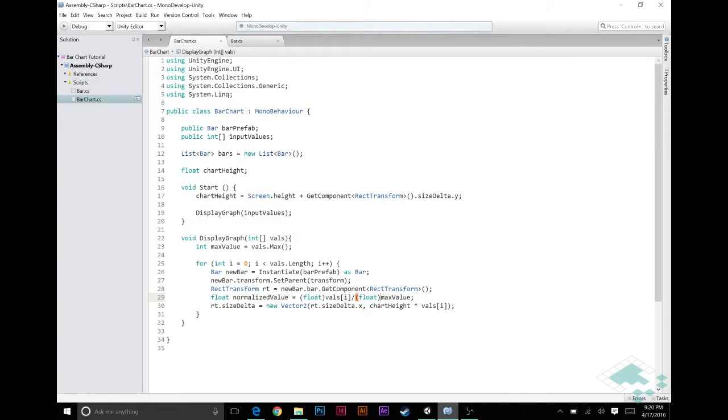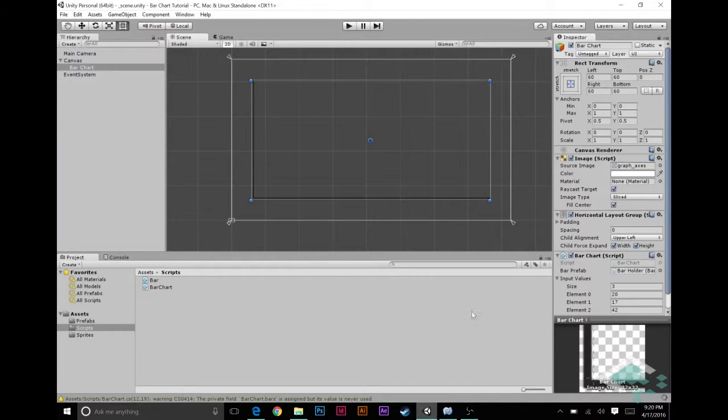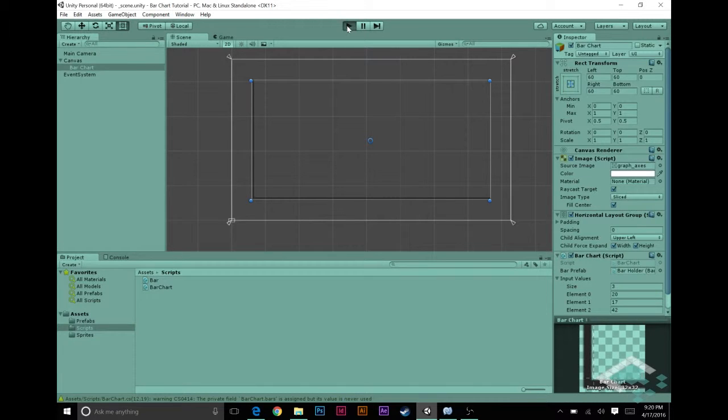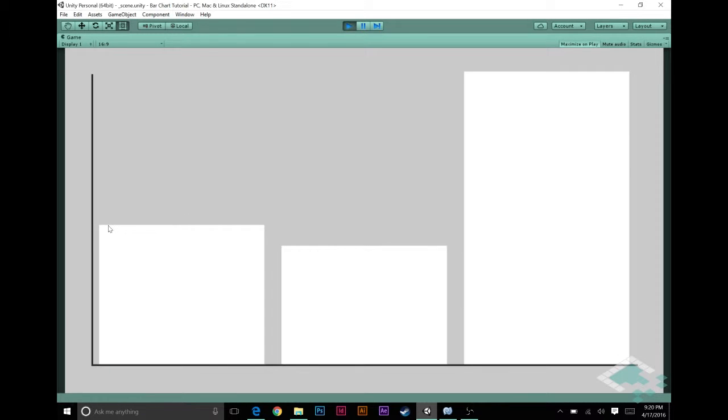So now that we have this normalized value, we can say the chart height times that normalized value. So now when we go back here and we hit play, what we should see are three bars. First one, a little bit less than half the size. The next one's going to be a little bit smaller than that one. And the very last one going to the top of the chart. So we hit play here. And sure enough, we see pretty much exactly that.